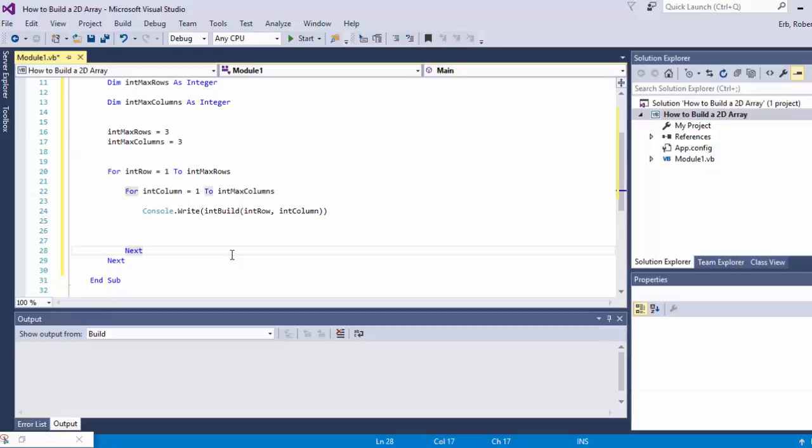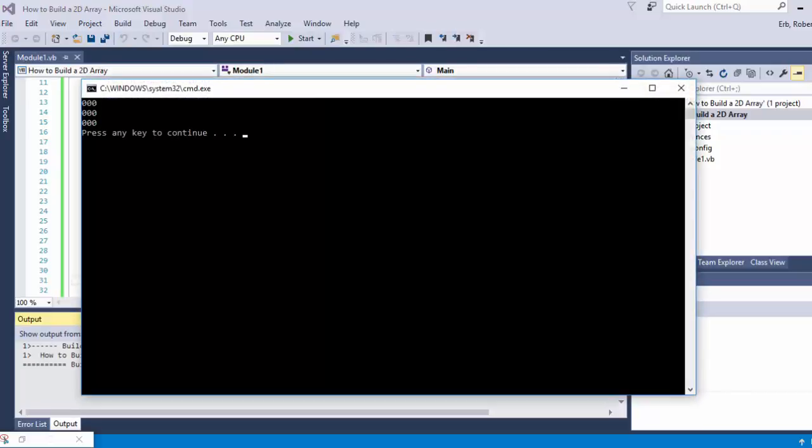But I want to skip a line, so I'm going to go here, and I'm going to write just console.writeLine, which will skip a line at the end of the program. So now I'm going to go ahead and run my program, and we should get a 3x3 grid of zeros. And we do. We see that we have 3 rows and we have 3 columns, and they're all zeros.